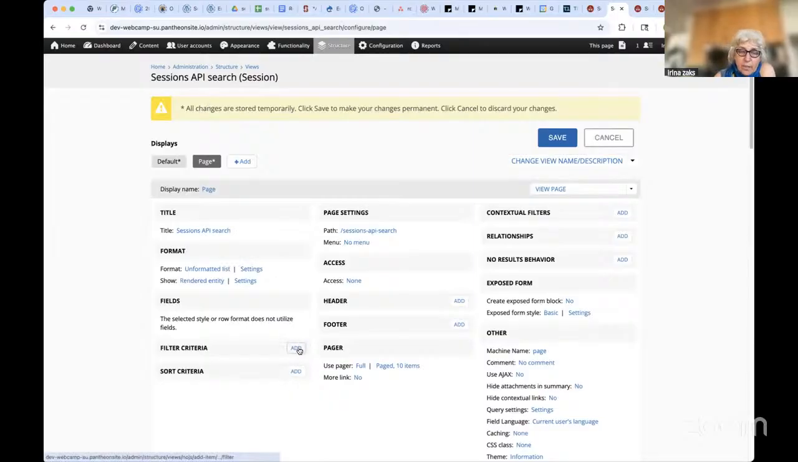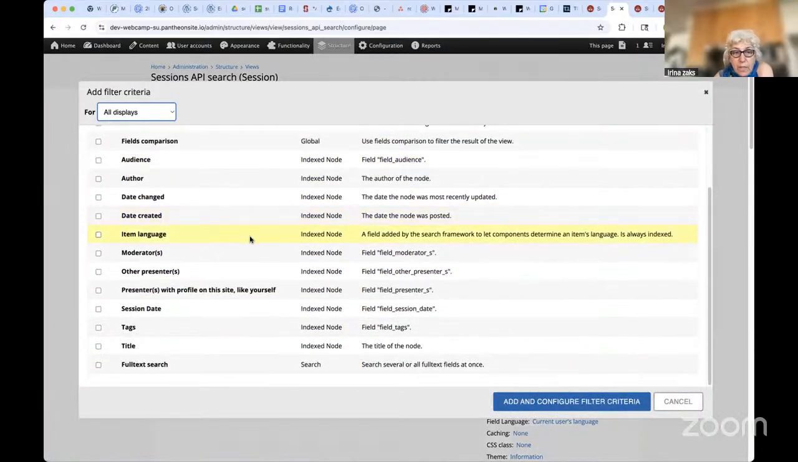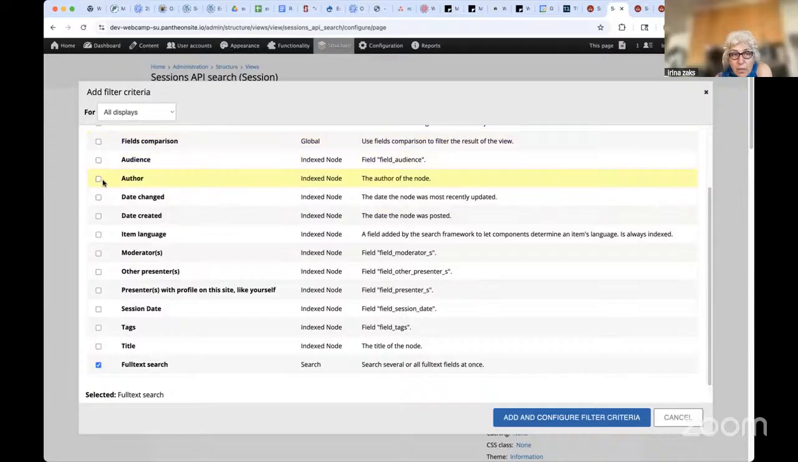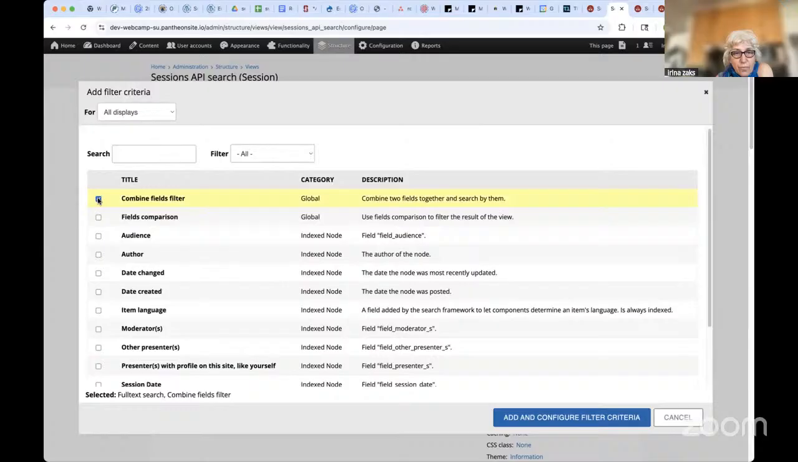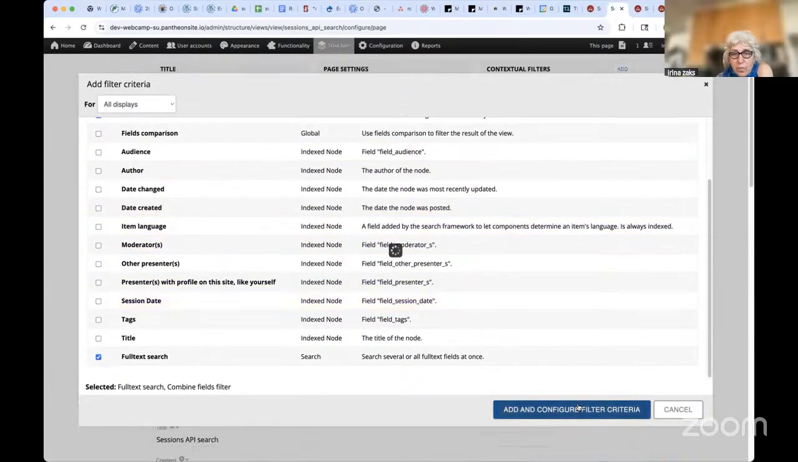And then here I can begin adding filters. And this is where you will see very different things than what you see in filters provided by Drupal. What Martin was showing was fields that are defined in the content type. This screen provides me with results of the indexing. So if I want to search by full text search and then combine fields filter, which is actually out of the box, I don't know if I want to do that. Let's do just this too.